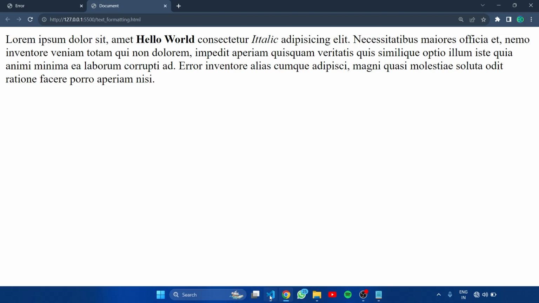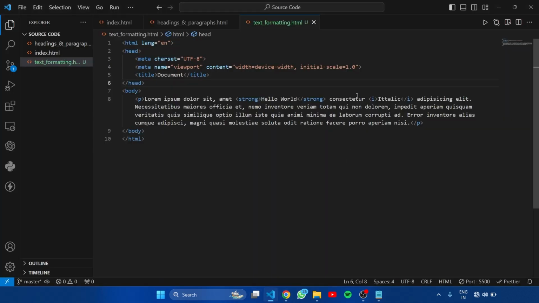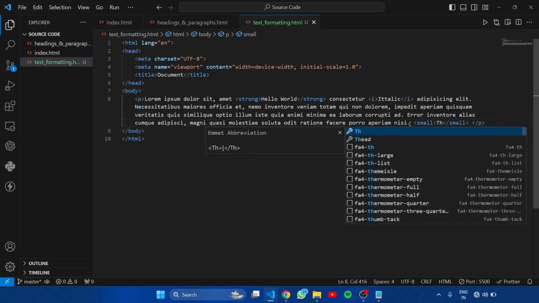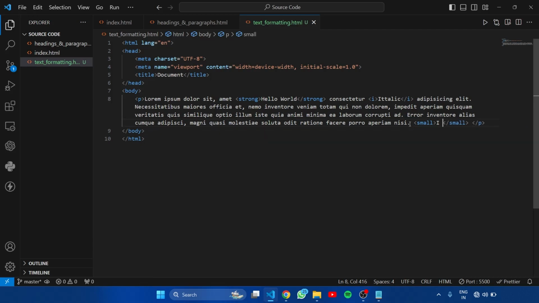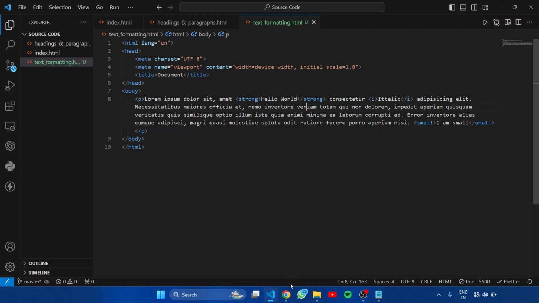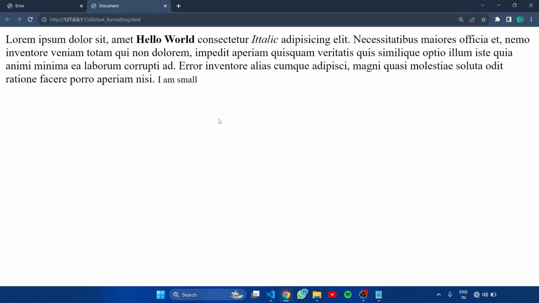The next tag is small tag. Let's write this tag. And I add some text here. Okay, now in browser you can see the text is looking smaller here because of small tag.